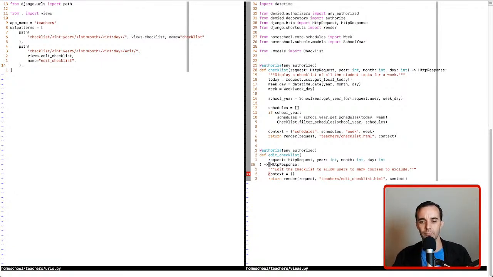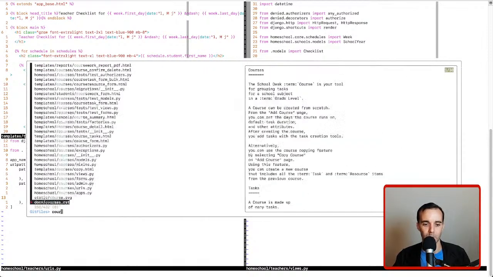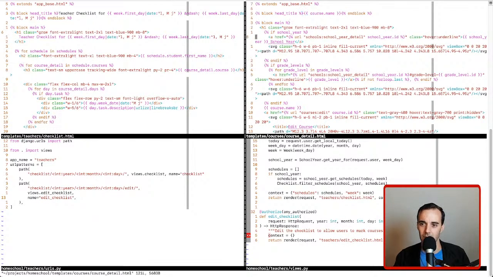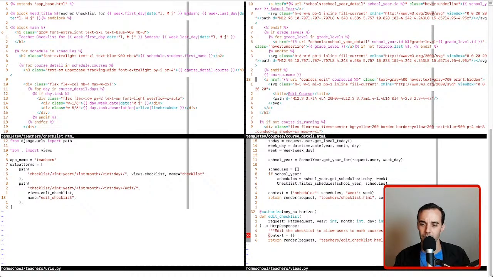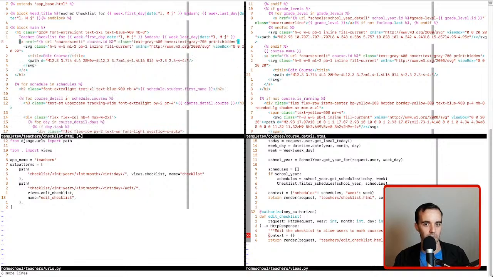All right, let's swing through on the rest of this thing by going to our checklist page, and here where we've got teacher checklist, we need that edit button. I never remember how I did this, so let's bring up course detail, probably has it. So here it is. At the end of this, there's a link. That's a hyperlink. It's got an SVG, which will be that pencil icon. And we're going to put this right inside the H1 after this stuff.